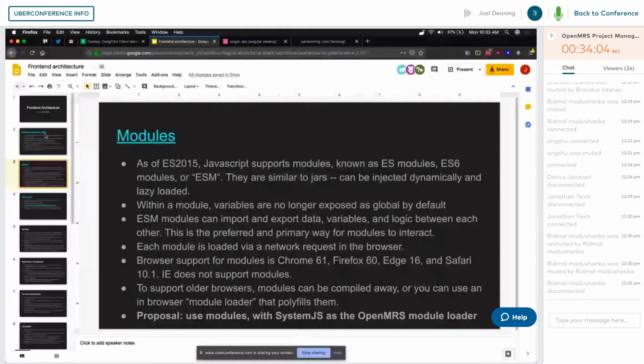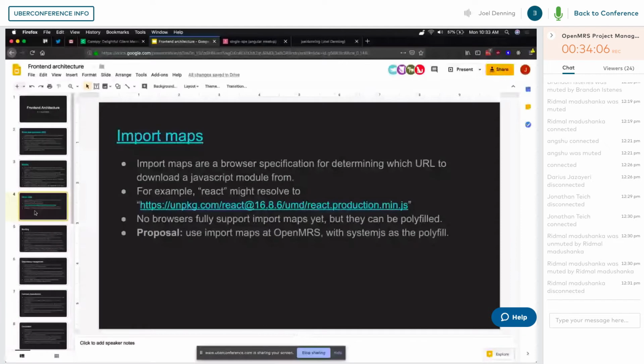The next one is import maps. Import maps are a way of determining which URL to download a JavaScript module from. Let me just show you what an import map looks like. That might be the easiest way to see what it is.